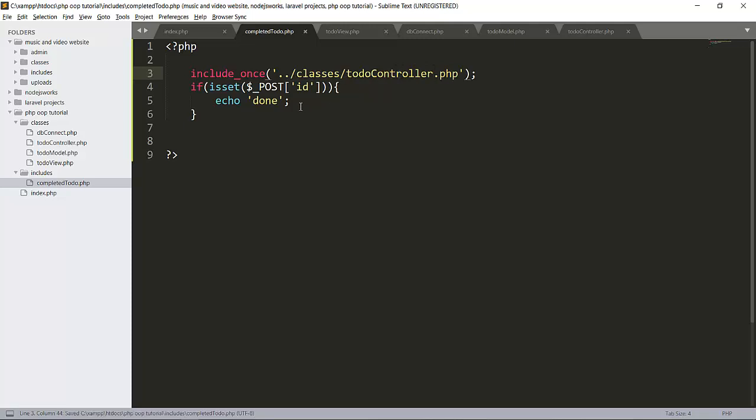So here is our to do controller.php. First of all, let's create one object here. So here is $update equals new to do controller. Now we want to call our update to do. So here will be id, $id is equal to $_POST id.